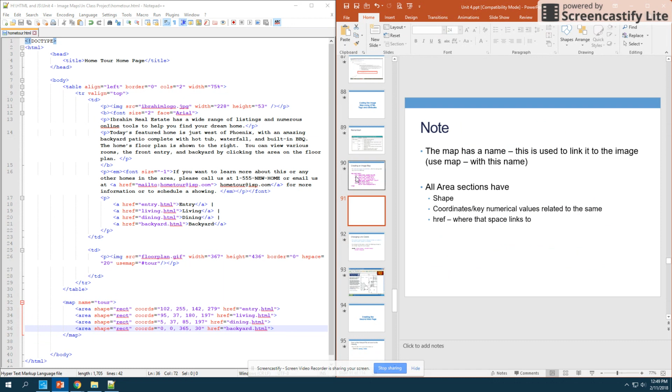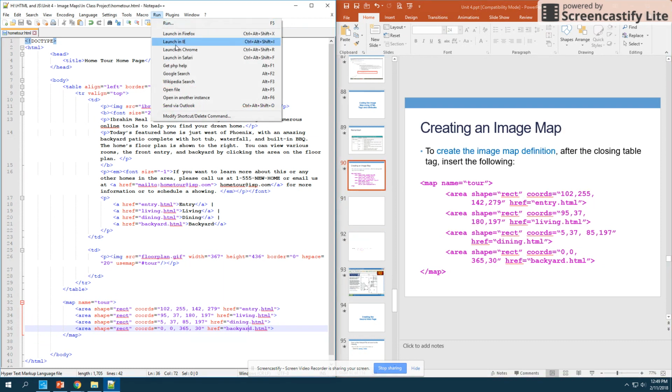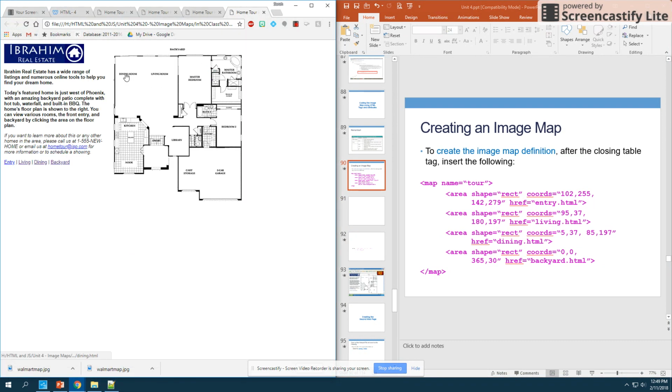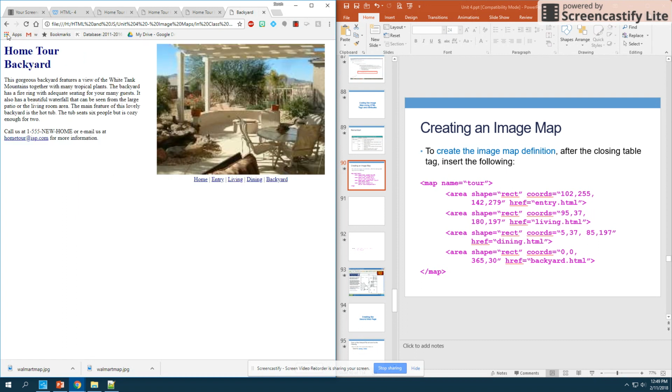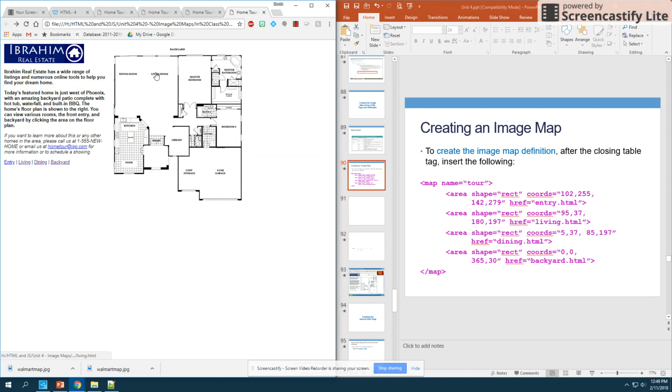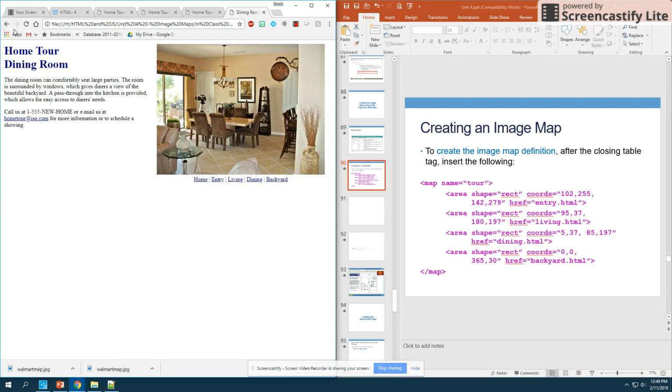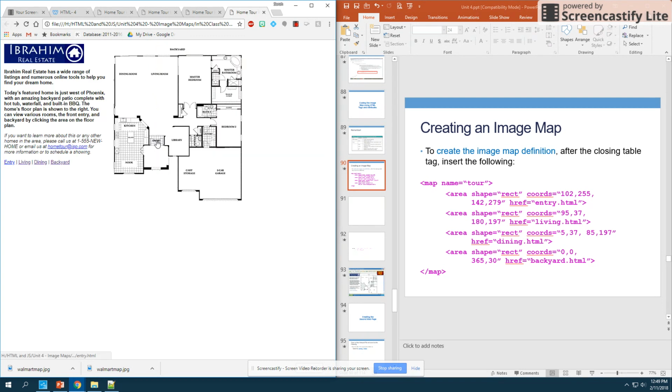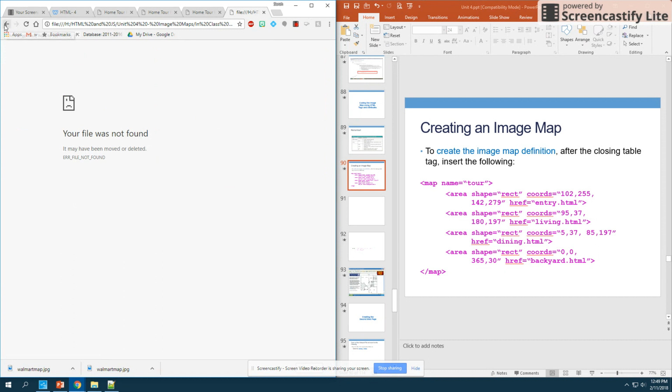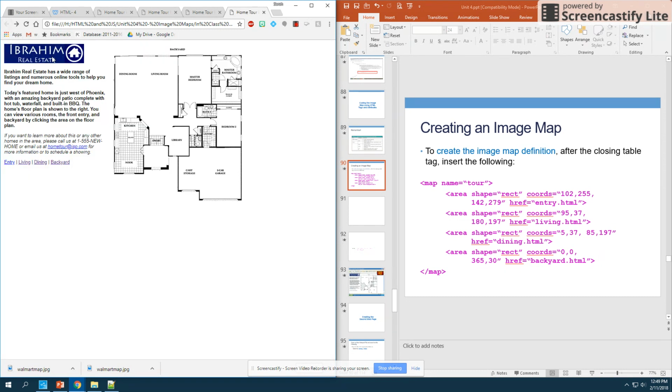So if we run them, you won't see anything colored on here, but notice when I hover over those areas that are image maps, you see that my finger appears because I can click. So if I click on backyard, it does go to the backyard. If I click on living room, it goes to the living room. If I click on dining room, it goes to the dining room, and then entryway will not work just yet because we have to create that page in one of our future videos.